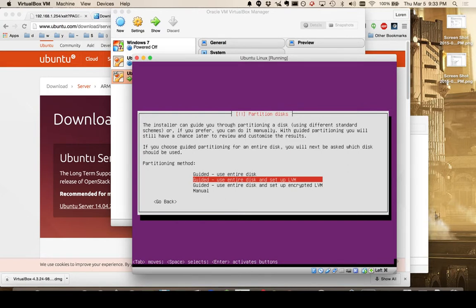Here you have choices. The first choice will use the entire disk, and it will use everything you've got on your disks to create your Linux system. You could also do the same thing but use LVM. LVM is a way of using a virtual disk. It's a virtual management of your disks. It allows things to be expanded or shrunk later.